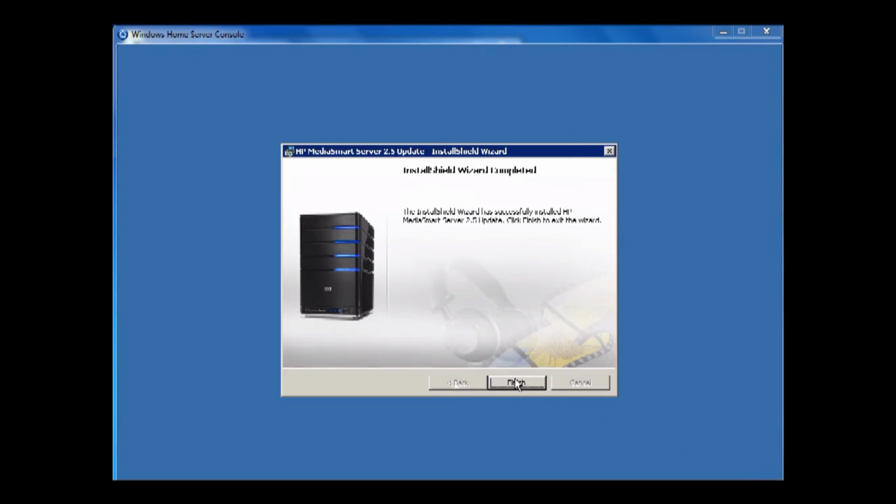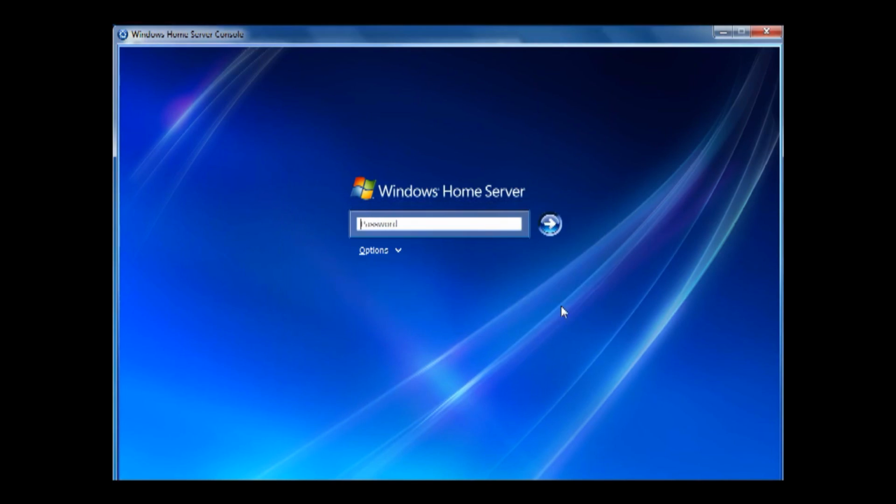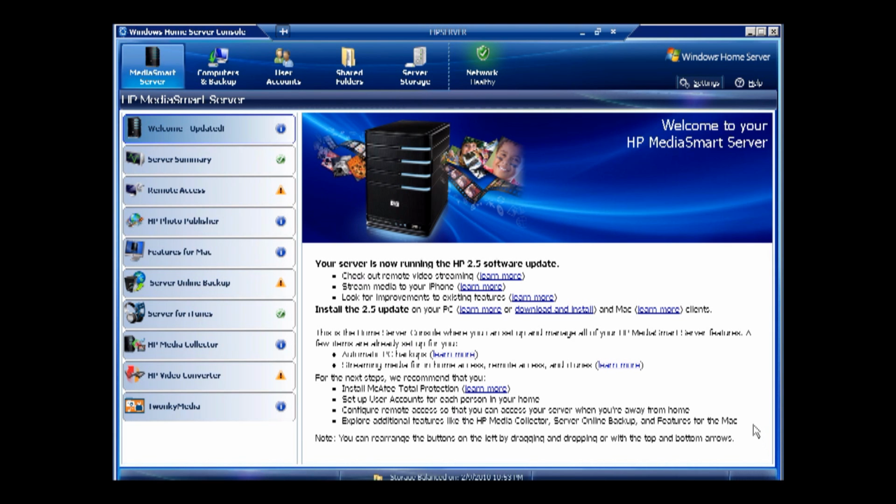Okay, the wizard has completed. We're going to click on finish. It's going to take a couple of minutes while it upgrades everything, and we should be good to go. Okay, it's completed. Good to go. Now it's going to reset the server right now, so we'll log back in. The 2.5 update has gone through.